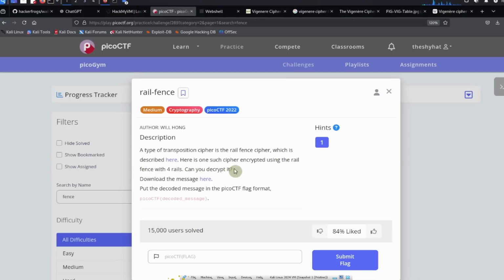Here is one such cipher encrypted using the rail fence with 4 rails. Can you decrypt it? Download the message here. It says put the message in the picoCTF flag format, which is picoCTF and then the decoded message in the middle, over here between these curly braces.